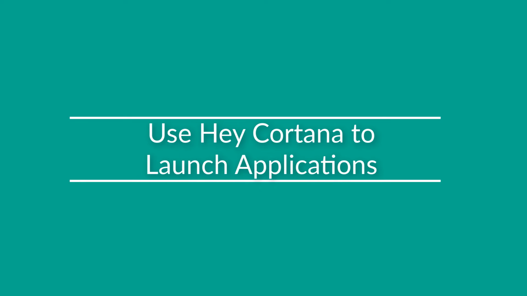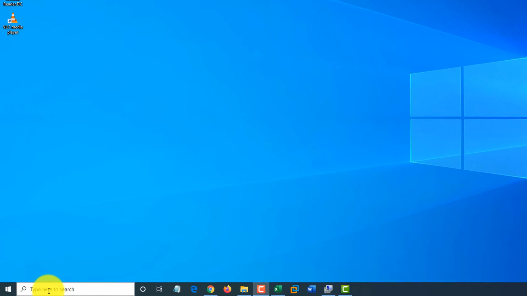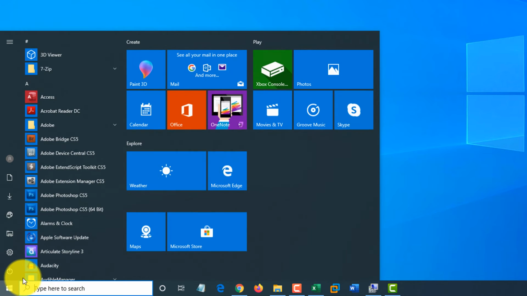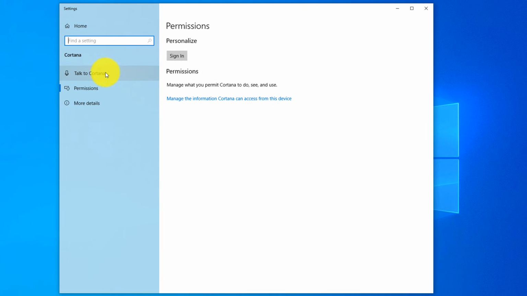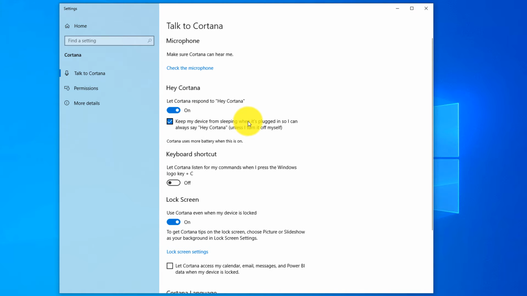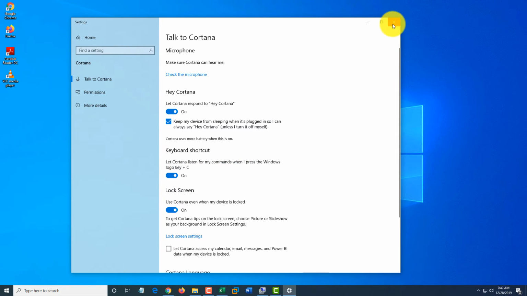Another way to launch Windows applications faster is to talk to Cortana. First, we need to configure Cortana, which may not be configured by default. To do that, let's click on the Start menu and type Cortana. And by default, it's Cortana permissions, and this is what we're looking for. And one of the options there is Talk to Cortana. By default, Cortana is not enabled, so we can turn it on, and it will respond to Hey Cortana. If you also want to launch Cortana manually, for example, by using the Windows C shortcut key, you can enable this option, which is what I'm going to do.